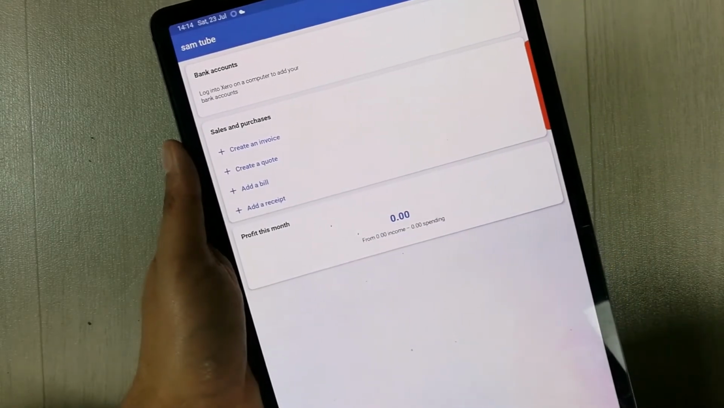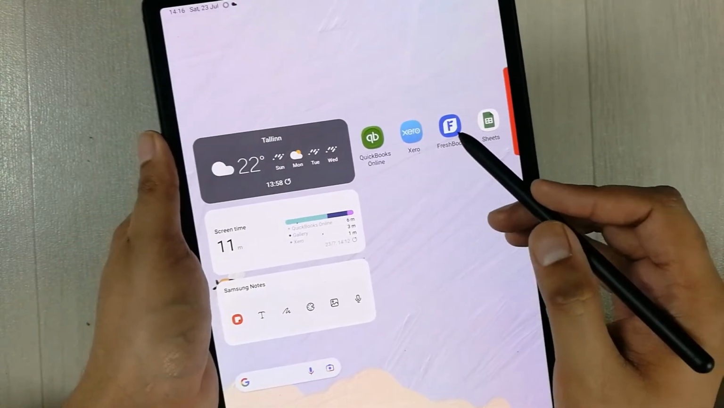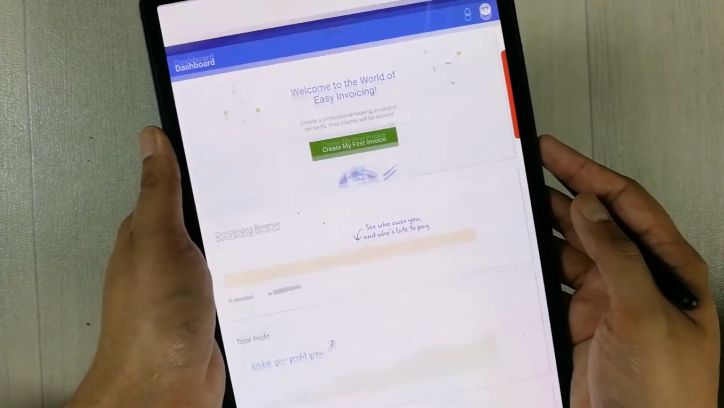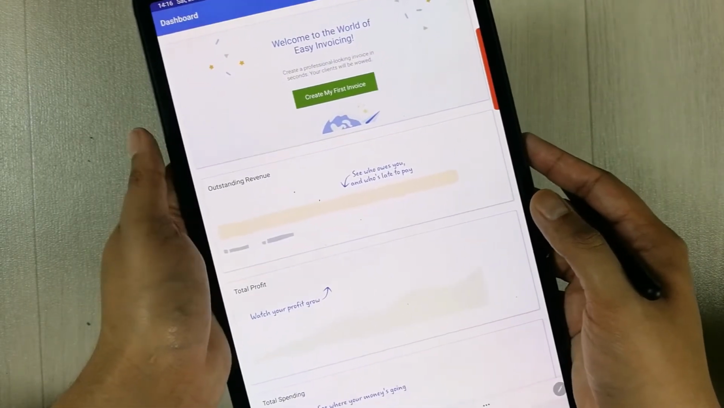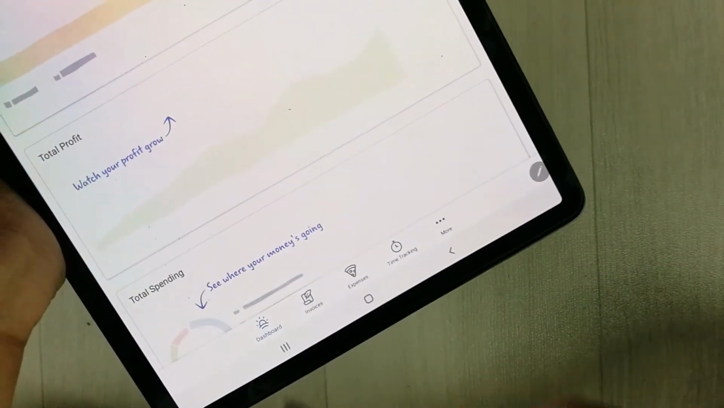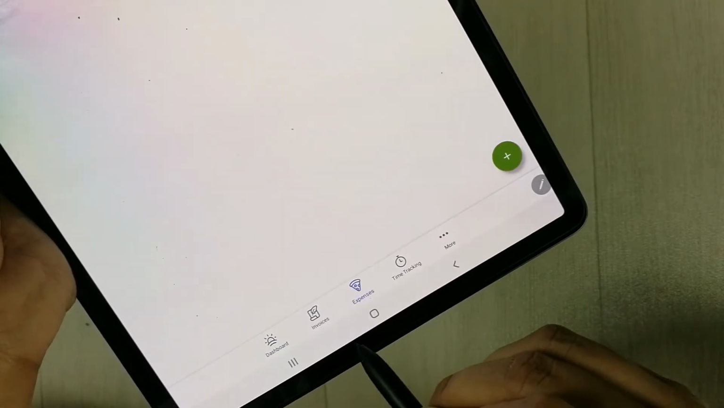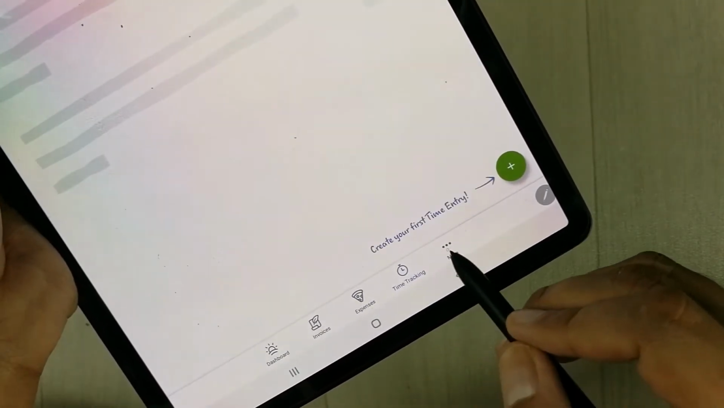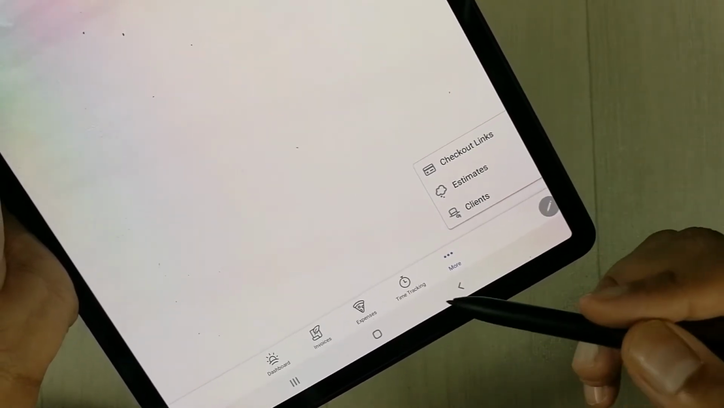The next app that I'm going to talk about is FreshBooks. So I will open this app. So guys, here is the dashboard for FreshBooks. In this app you can create invoices. If we see over here on the downside, we have the invoices option, the expenses option, time tracking. If you select the more, then we have the estimates, clients, and checkout links.